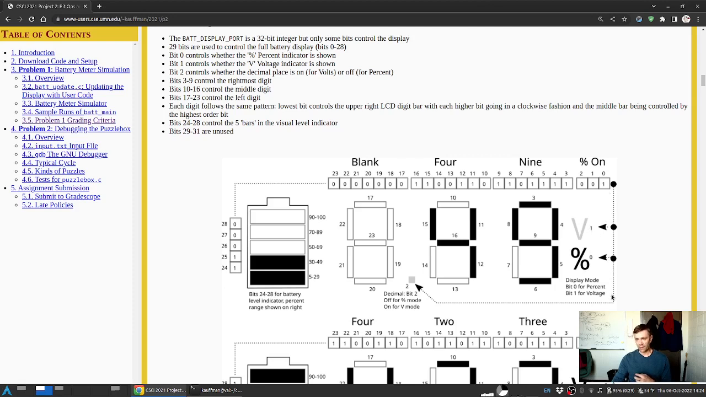And then this arrow comes over here, that the second bit over here turns on and off this little decimal place that's over here. And then the remaining bits over here correspond to the 3 digits. So there's 7 panels here, 7 panels here, and 7 panels here. And this thing continues on so that bit 24 over here controls the lowest bar of the battery meter, and then you work your way up along these ways.